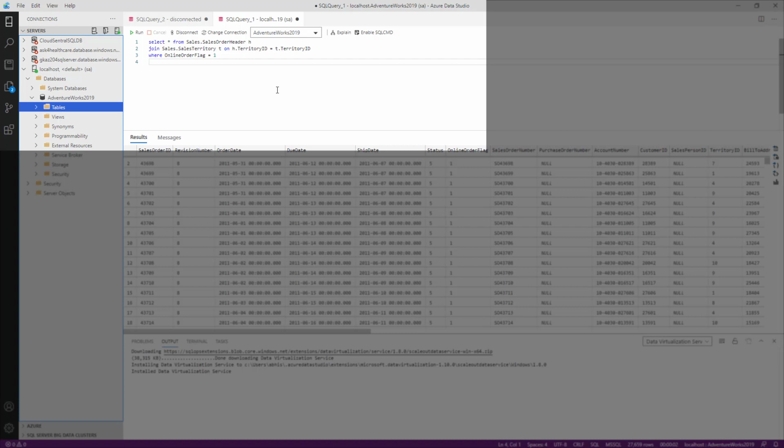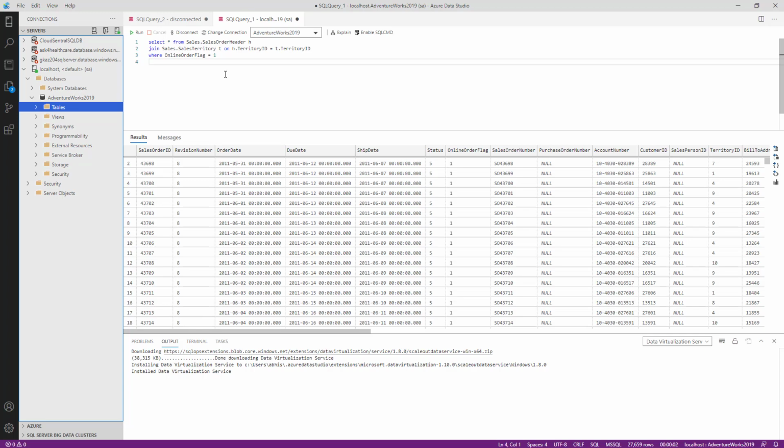So you'll notice that I have two tables that have been joined. The first is sales order header and the second one is sales territory. And I've also included a flag to say where online order flag is 1. So this is an online purchase.